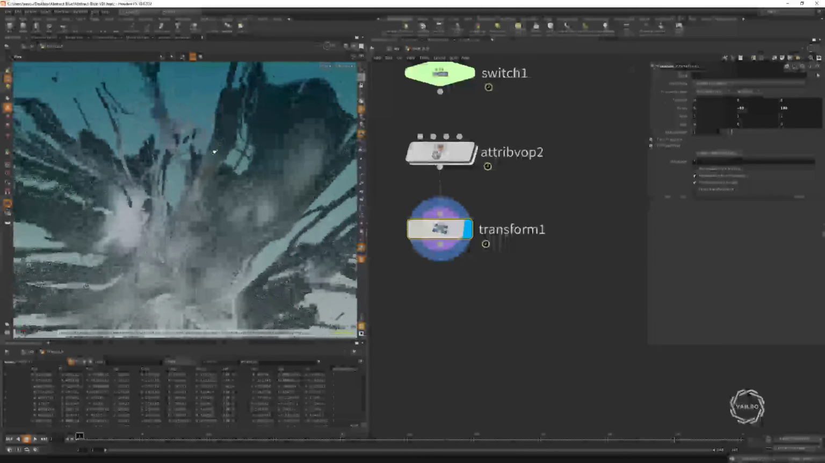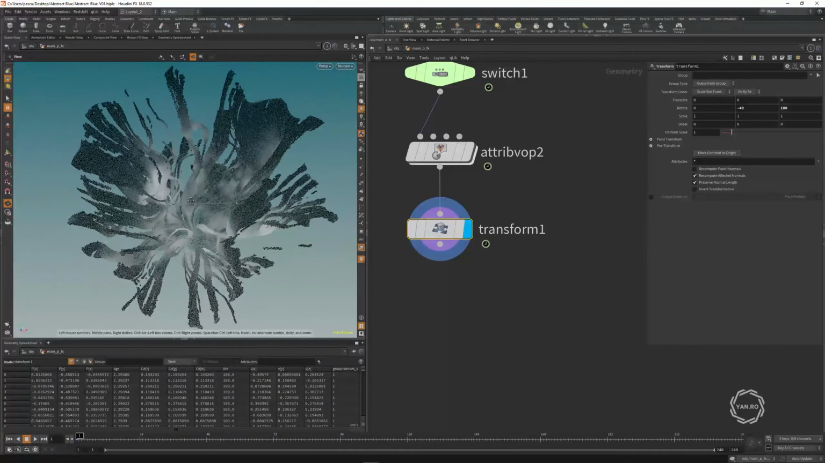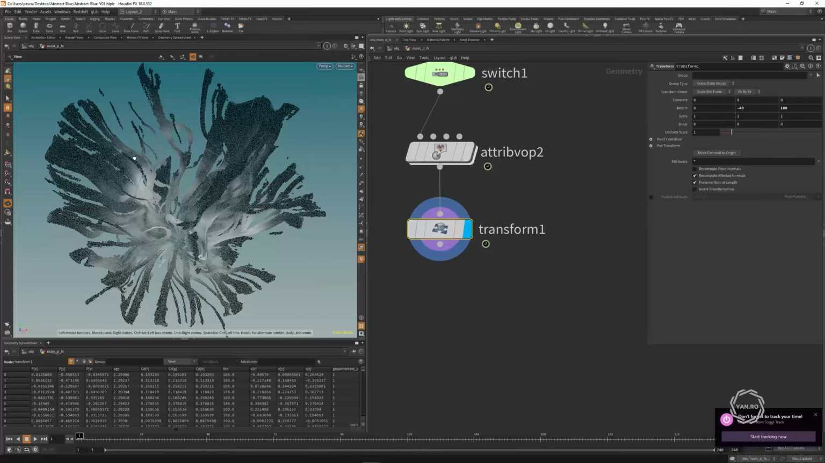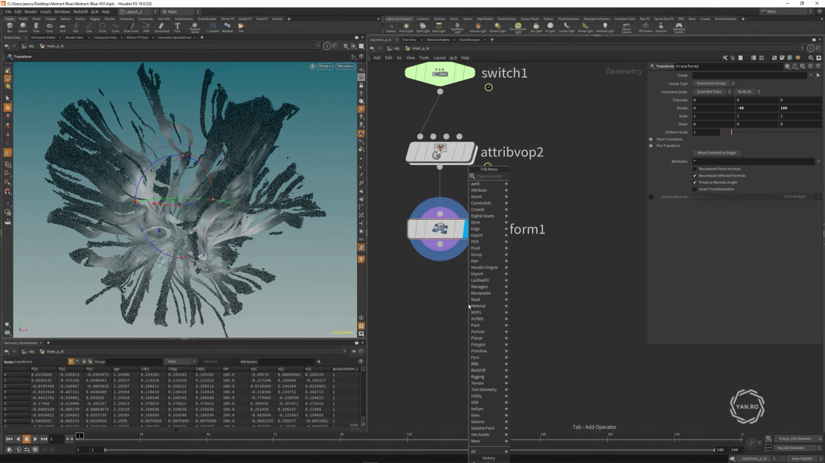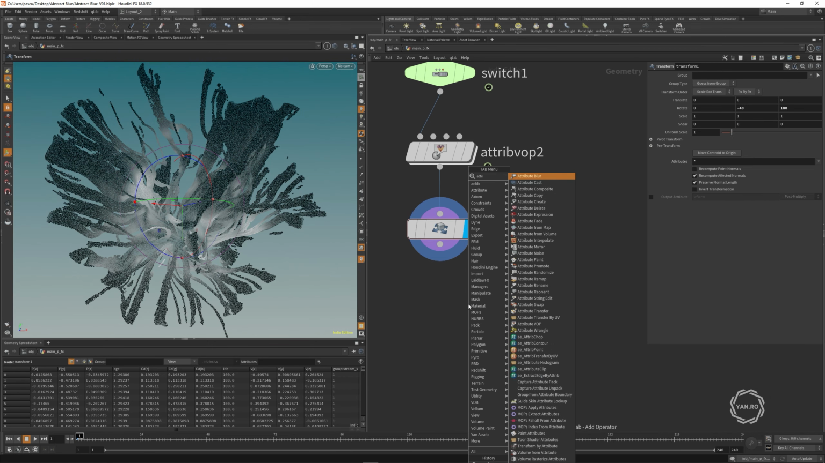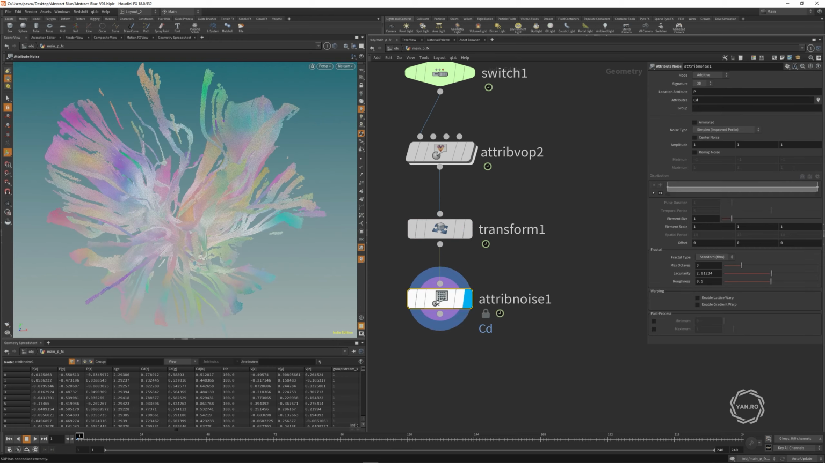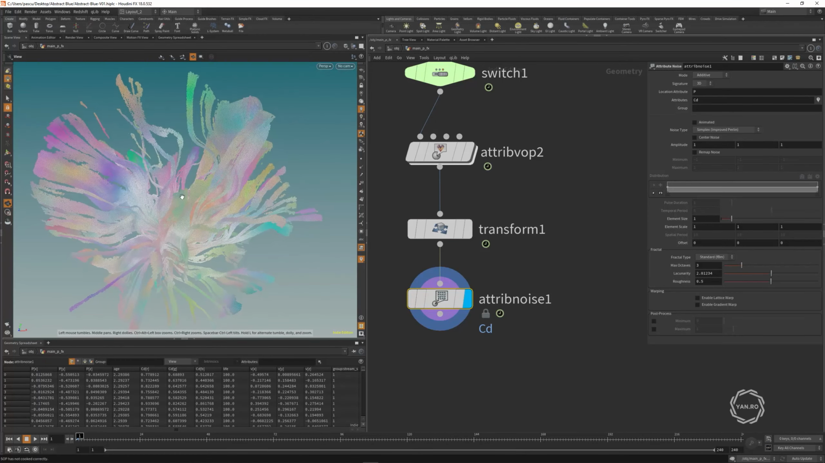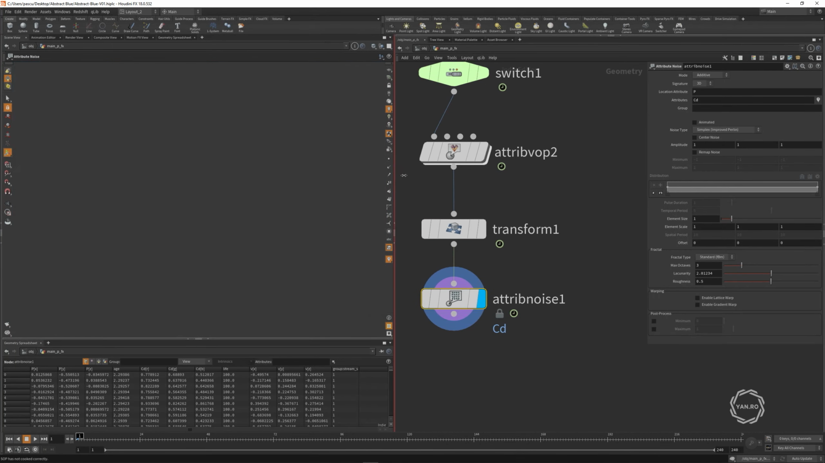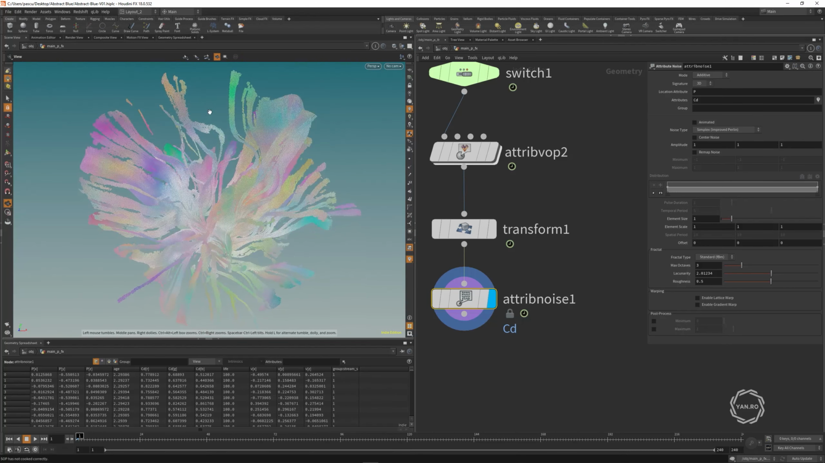What I would like to do is add another layer of, let's say, noise to the particles. So I can add an attribute randomize, or actually attribute noise, I believe. Yeah, attribute noise. We see by default it's outputting a lot of random colors. I don't want it to output random colors. I wanted to change the position of the current points.